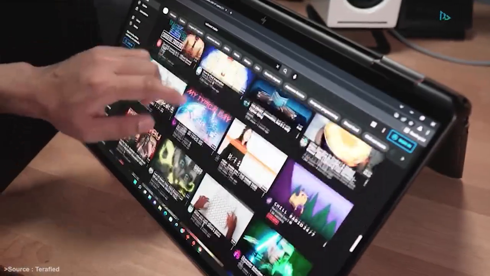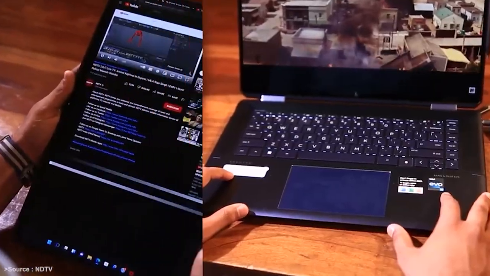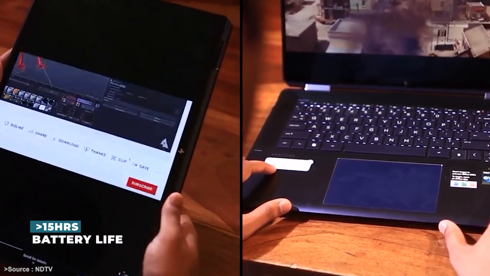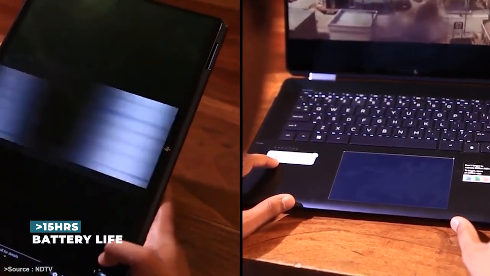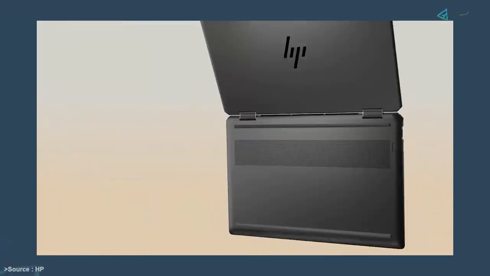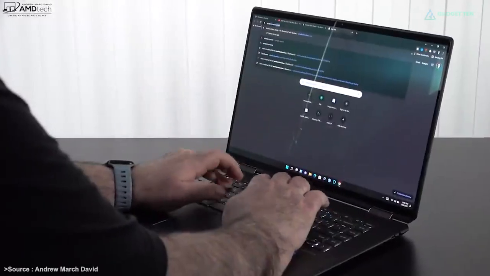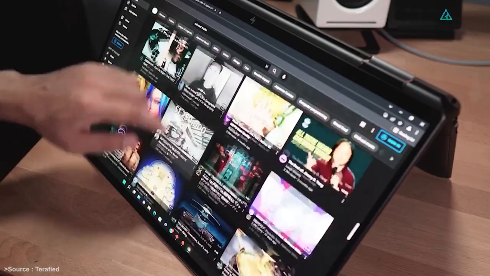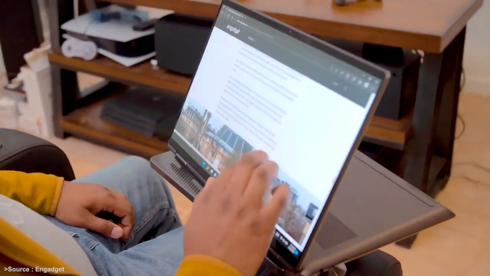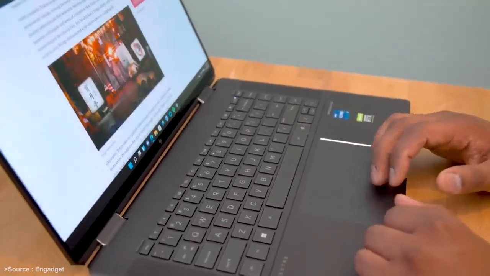In terms of battery, HP's specifications state the laptop can offer up to 15 hours of battery life for browsing, watching, and typing use. Overall, the HP Spectre x360 16 is a decent 2-in-1 with a premium form factor and dazzling OLED touchscreen, and now it's taken it a step further by bringing decent performance too.